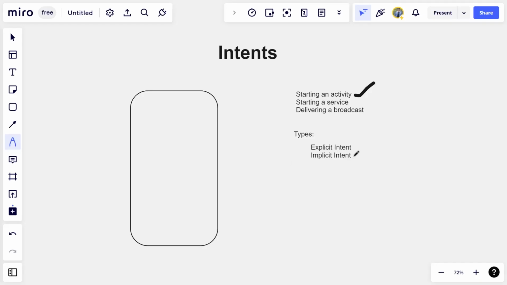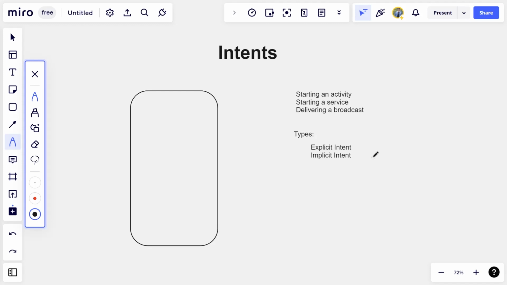So then what are these implicit intents? These implicit intents do not name a specific component, but instead declare a general action to perform, which allows a component from another app to handle it. So what you can do using this implicit intent is you can just access your phone camera. That will be an example of implicit intent because our camera app is handling that intent, right?